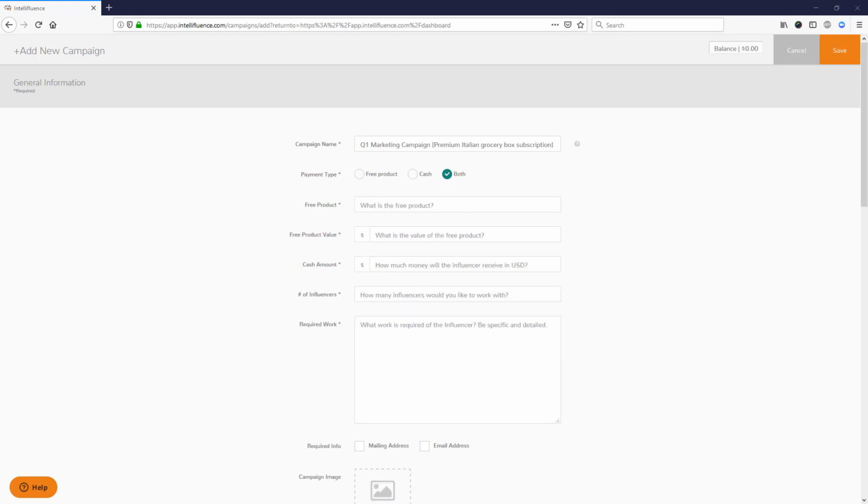Next, you're going to enter the free product or service you're offering here, along with the retail value. If you're offering cash, put in the amount you're going to offer on top of the product or service value. Next, choose how many influencers you want to work with in this campaign. Now keep in mind you can update this number at any time.